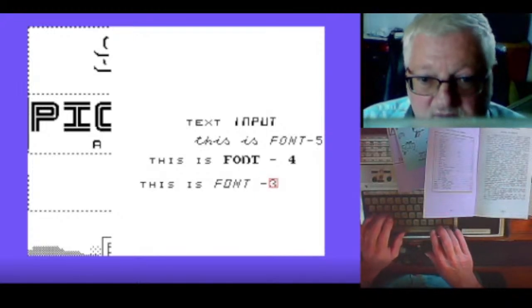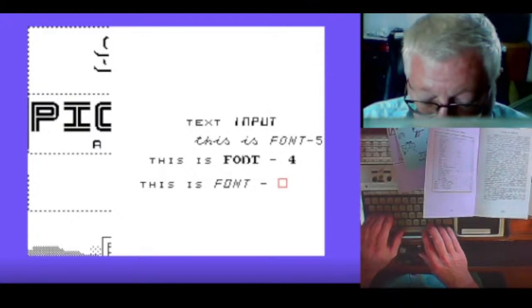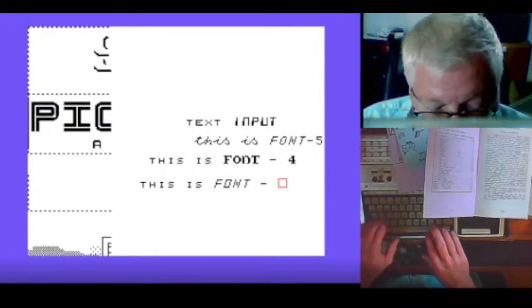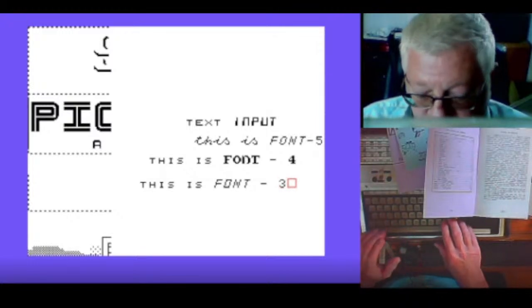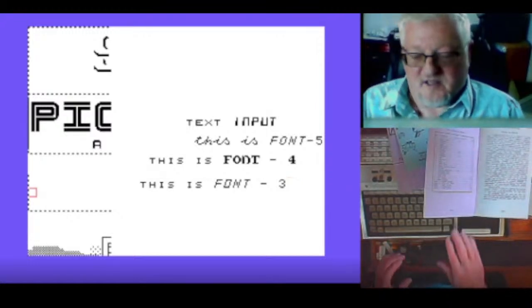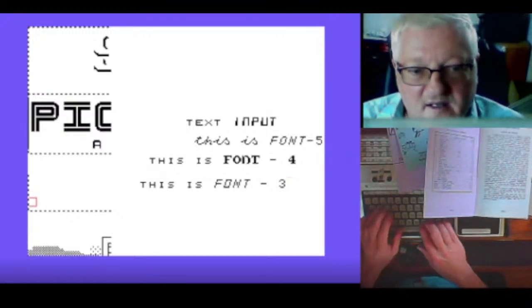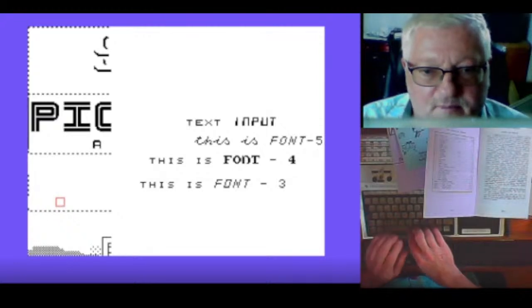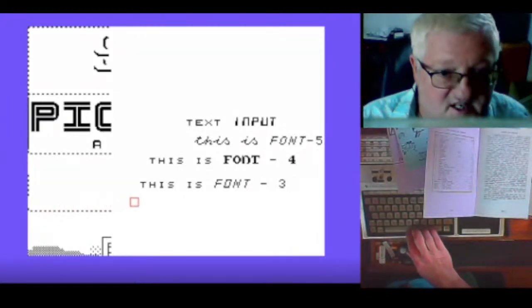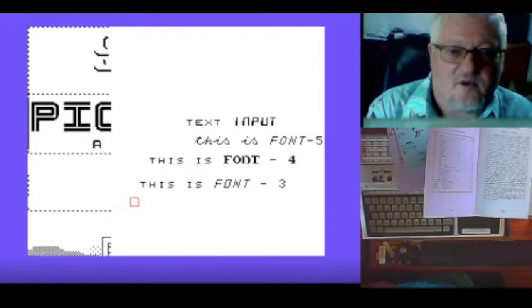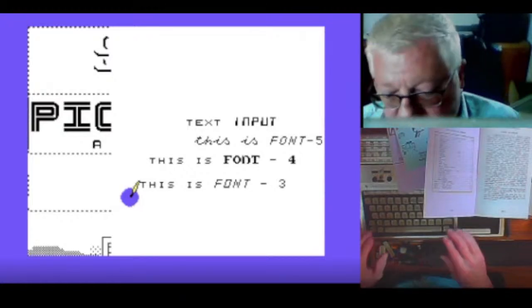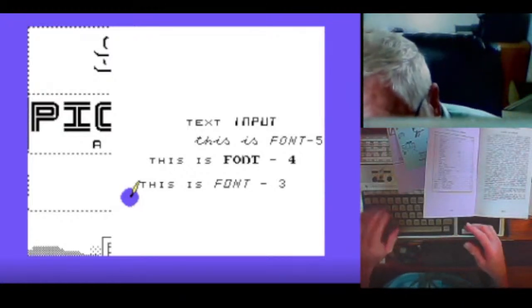Well, yeah, backspace. You can edit a little bit with this. Backspace and delete. There's font 3. Now we're going this a little bit backwards, rather than going 1 to 6, we're going 6 to 1. Press the fire button, 2 to load a font.